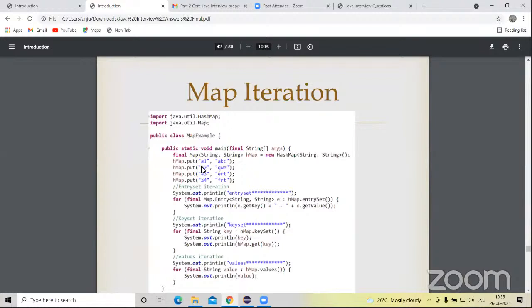Also, only one null key is allowed, but for values, there can be a number of null values. So this is how we insert: map.put with the key and the value.